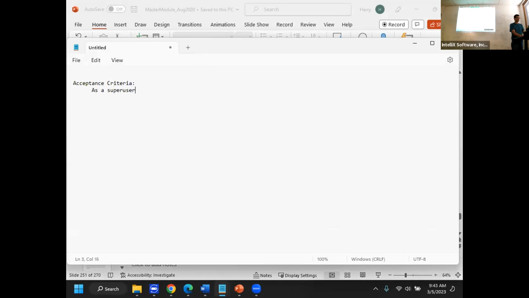As a super user, I shall be able to log in to Airflow so that I can access super user functionality. Okay, this is my acceptance criteria given. Now, how would I create my acceptance test? Think of it as your requirement. This is how you will get the format. Now, how would you test it?